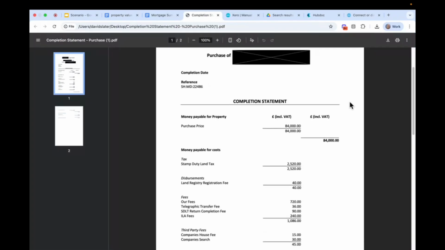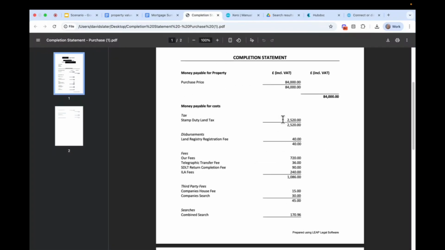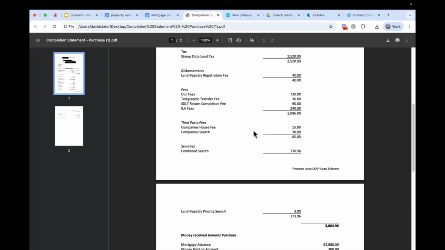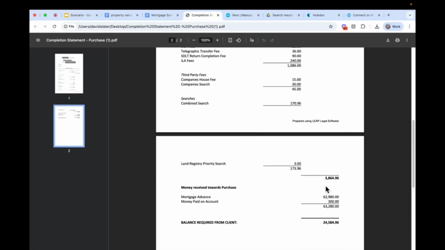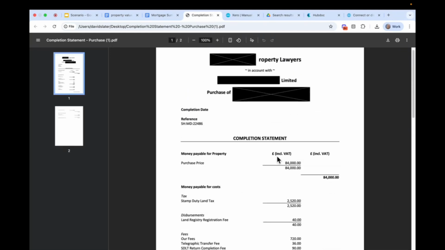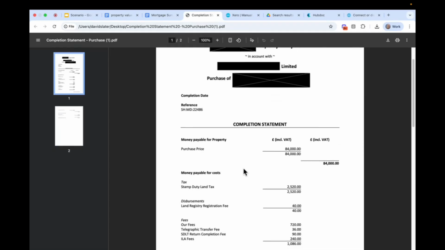A completion statement is a document which looks something a bit like this. It's basically provided by your solicitors. It looks like an invoice. It contains all the information of the purchase price and all of the associated purchase costs of the property. It's got details of the mortgage advance in there as well, and the amount of deposit you paid, including any payments on account.